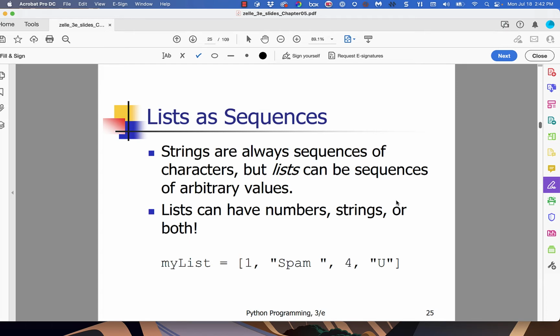Okay, so strings are always sequences of characters, so they can only have one kind of item type in them. But lists can be sequences of arbitrary values, which means lists can hold items that are any of the Python types. So they could be strings, they could be ints, they could be floats. They could be lists. You can have a list of lists, so any kind. And then the other thing is that they don't all have to be the same type.